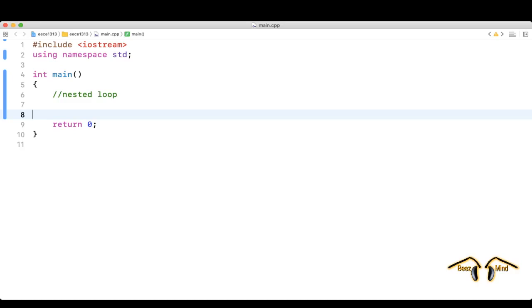This video will explain how nested loop works. Okay, so what is nested loop? Let's have a look at a normal loop that we have learned.